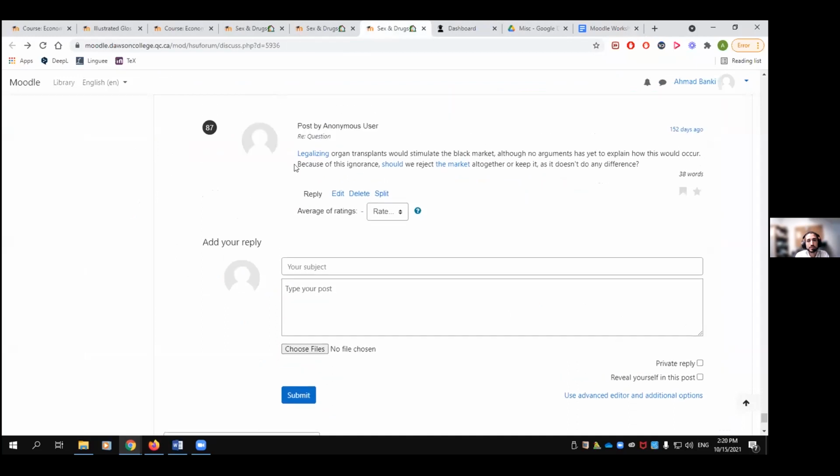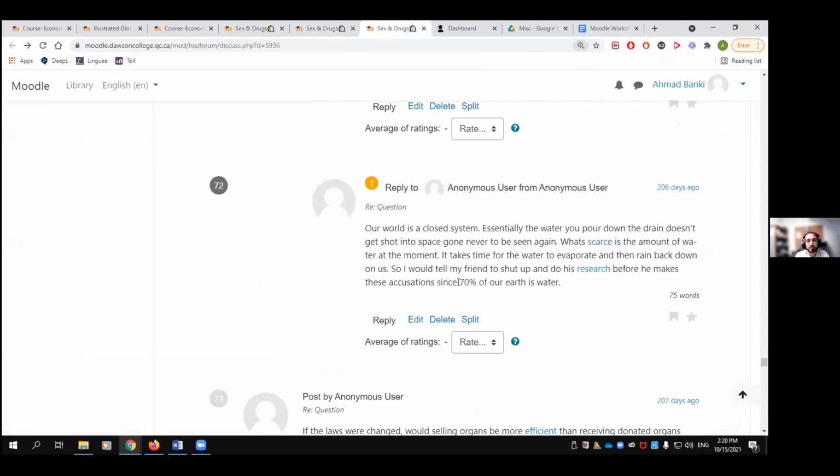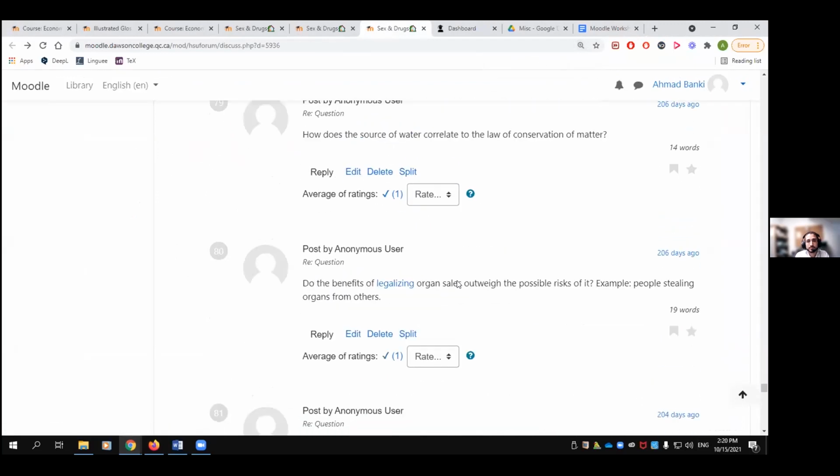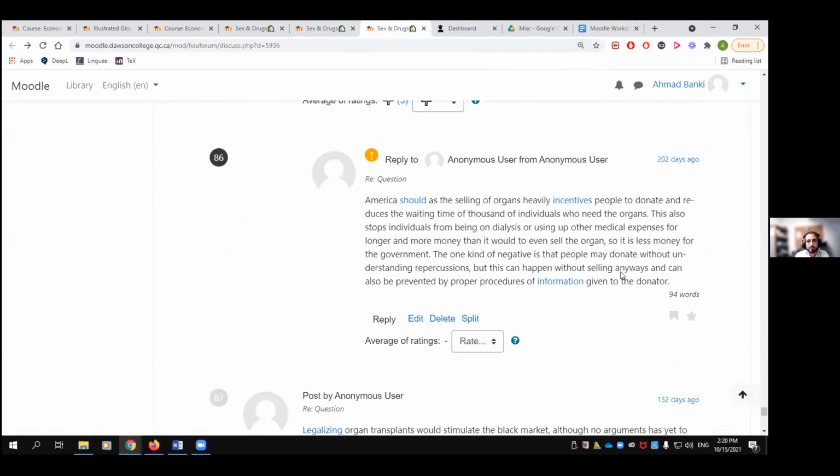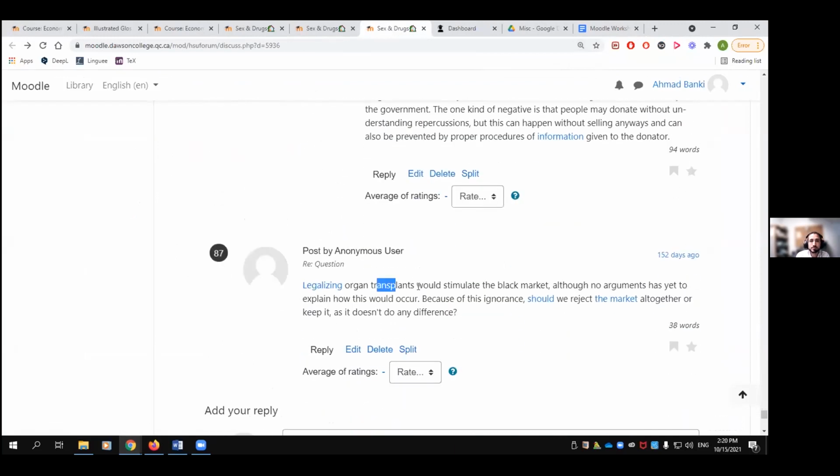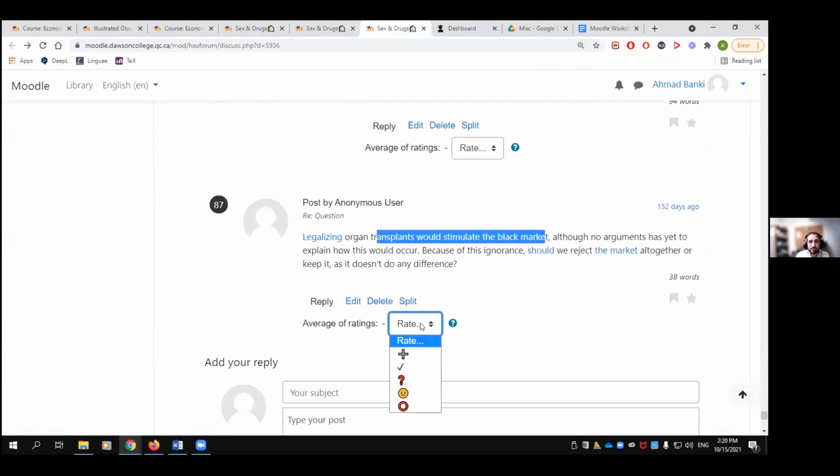So this is again from the same course. Legalizing organ transplants. What happens is that you see the rate, and I have put in scales. I'm going to show you how to do these scales also. But you could have 1 to 5 also, and you can give them a plus, for instance, or they would rate each other.